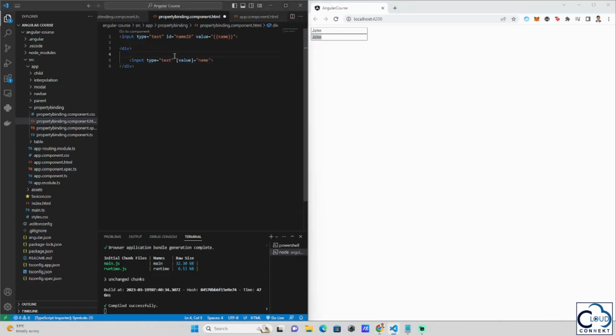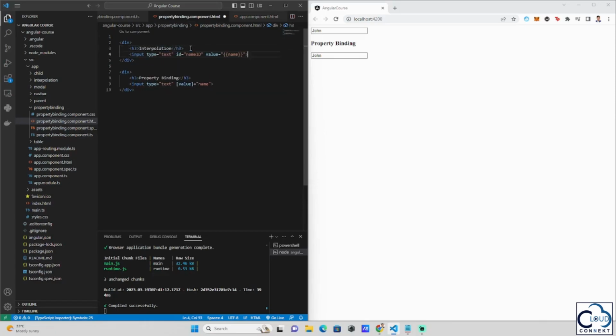For a much better view, I'll put an h3 and label it property binding, and then here at the top, let's put this inside a div and label it interpolation, so that it's much more visible where is interpolation and where is property binding. Basically, if it's only strings and other stuff, it's going to work in interpolation, and it's also going to work in property binding.